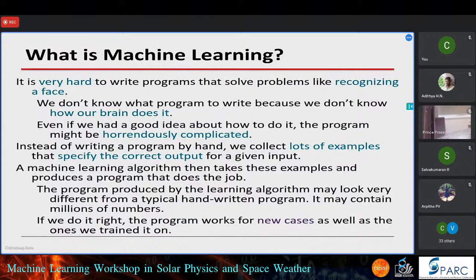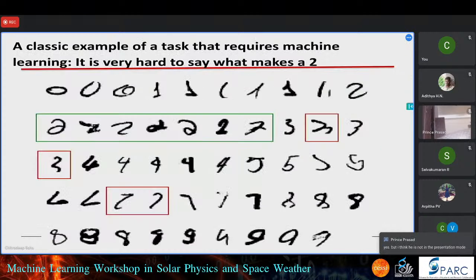In case of an unsupervised learning problem, let me see if I have it. A machine learning algorithm takes these examples and produces a program that does the job. We have discussed it in greater detail. We'll come to the new cases part. Here is an example of a classification problem.